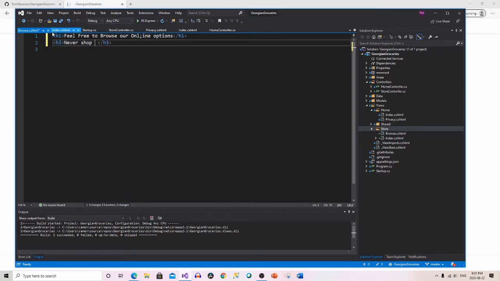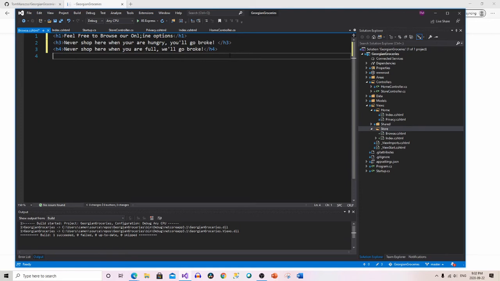Never shop here when you are hungry, you will go broke. Okay. That's actually totally true for me. Okay. I never shop when I am full or hungry. Okay. Alright. So I've saved that.